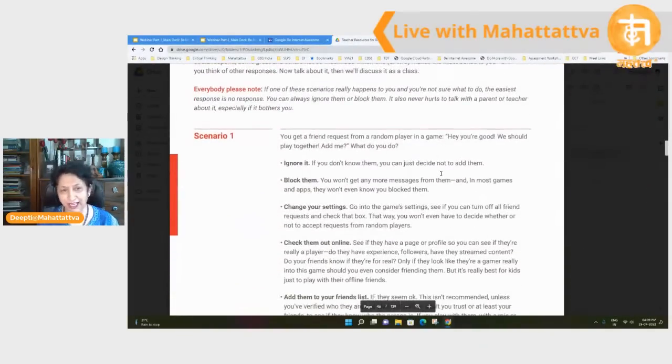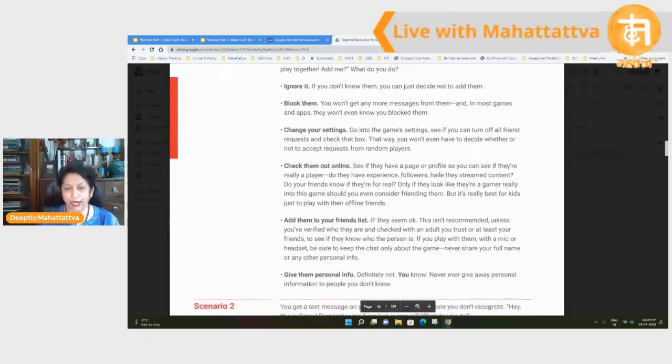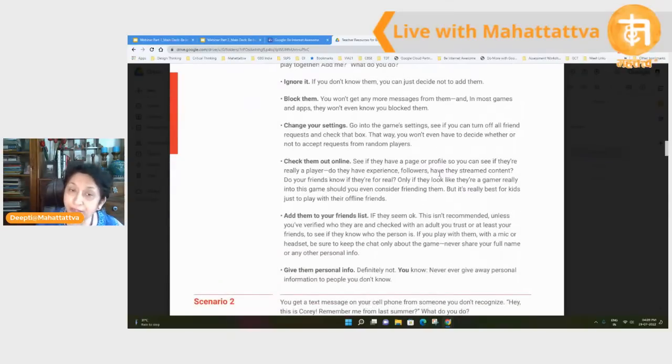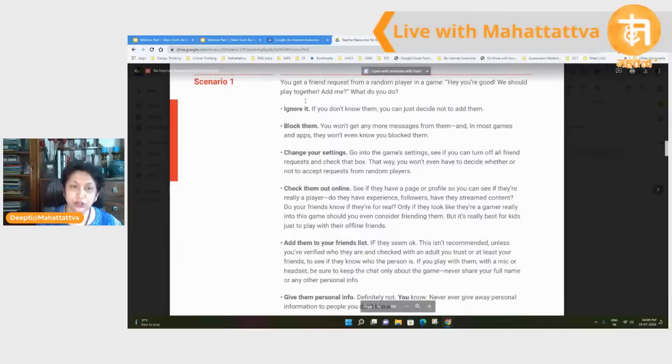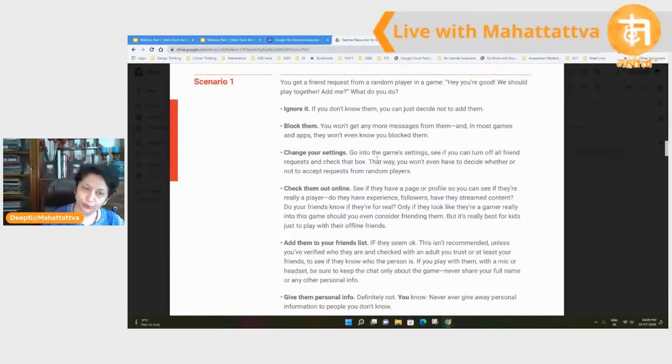Here also the scenarios are there and the options are given. So you will tell them, are you going to ignore it? Are you going to block these people? Are you going to change your settings? Are you going to check them out online? Are you going to add them to your friend list, or are you going to give them your personal information? So when you are doing this again and again, it's just going to get them to think about the various things that they can do in case they see something objectionable online or something which they are not comfortable with, right?